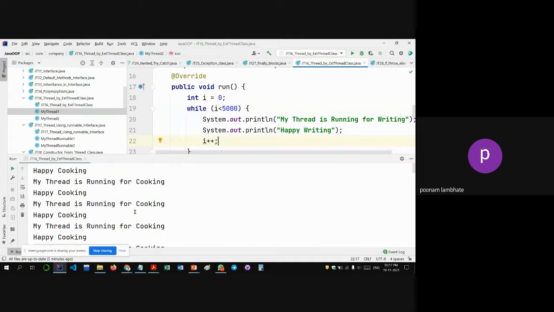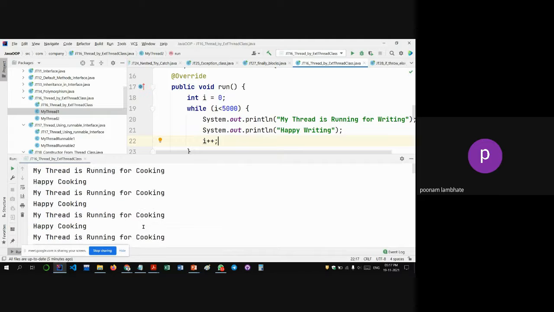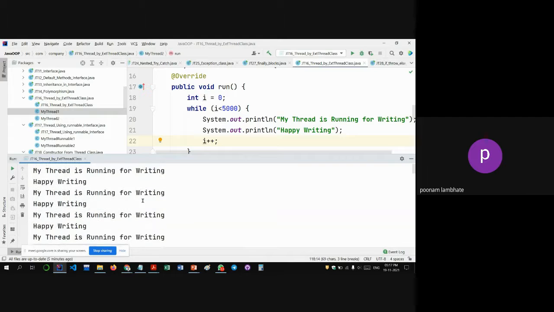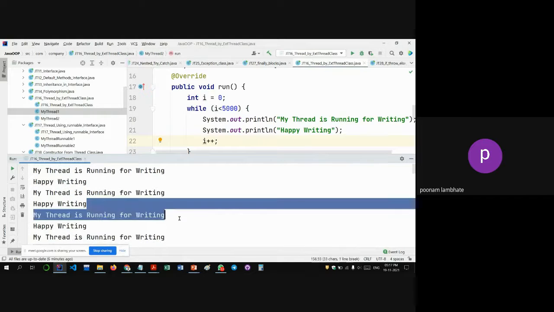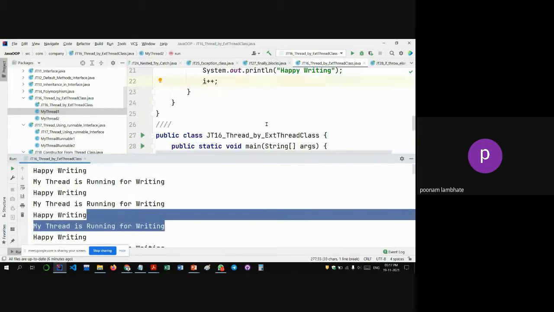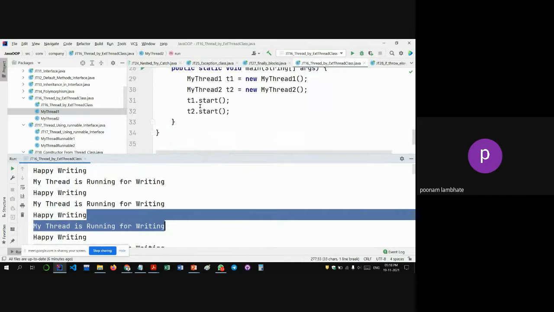Okay, then again you have cooking, cooking, everything cooking is there. And then again you have writing. Now you can see you have writing and then suddenly cooking. Then again writing comes. Then after some time again there is cooking. Again there is writing. And then again you have some cooking in between, again writing. So as you can see, though t1.start should have got executed completely and then t2.start should have got executed, what is happening? Little part of T1, then little part of T2, and they're exchanging. There is switching between the threads.